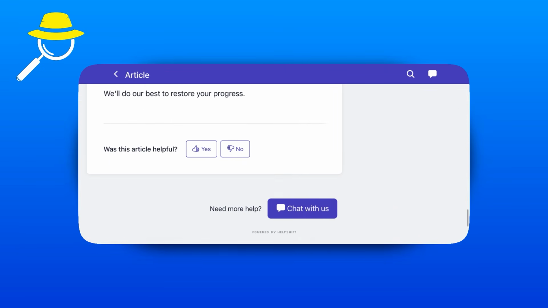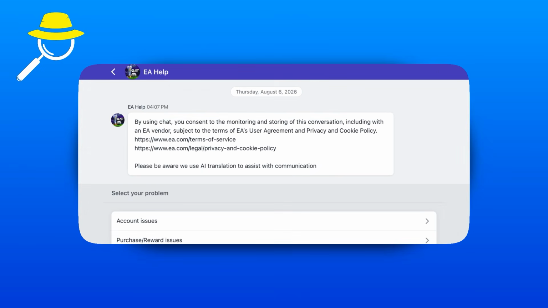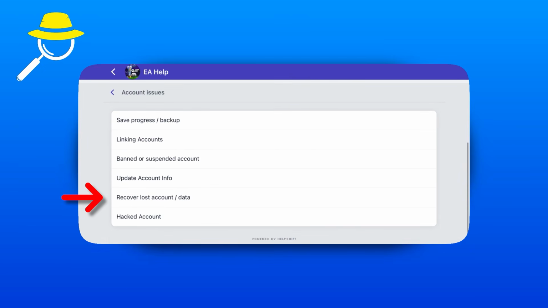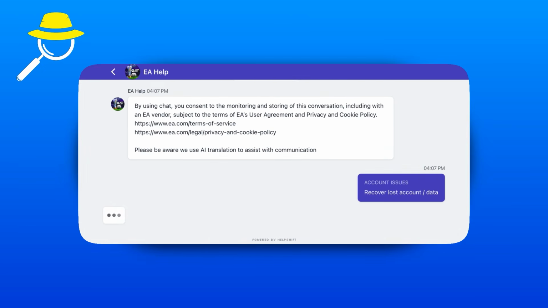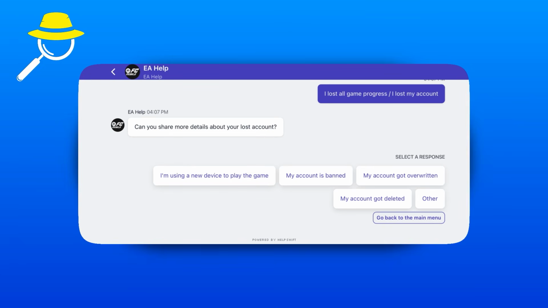If the article doesn't solve the issue, select the option to contact support or chat with us. Choose the category related to account recovery or lost account, then provide as much information as possible, including your player ID if you have it, your username, the device you played on, and the date you lost access. This helps the support team verify ownership and recover your account more quickly.